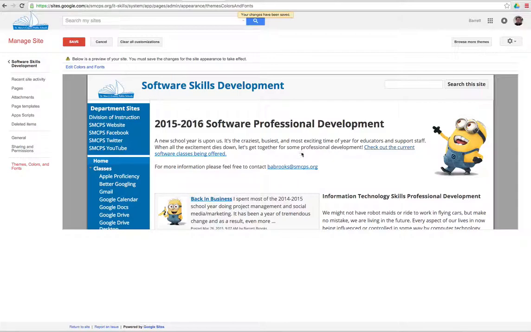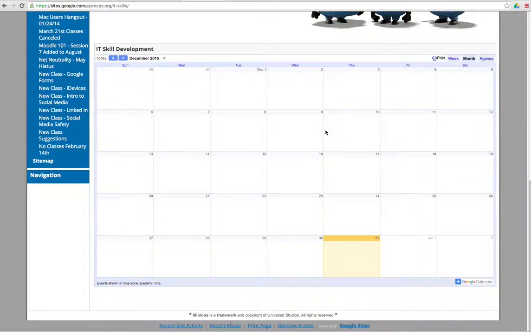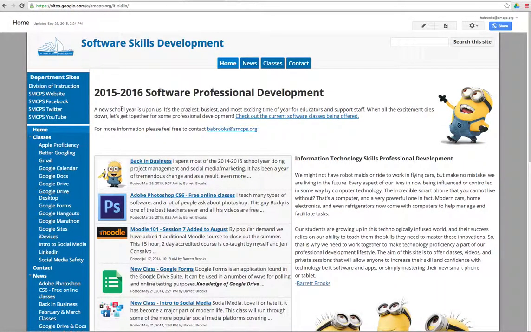Now to return to my site, I'm going to go over here to Software Skills Development, or the name of your site, click on it, and it'll take you back to the site, which now we can see is sporting the new standard template.